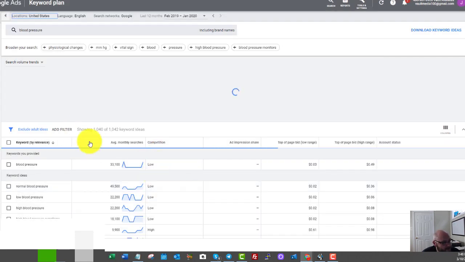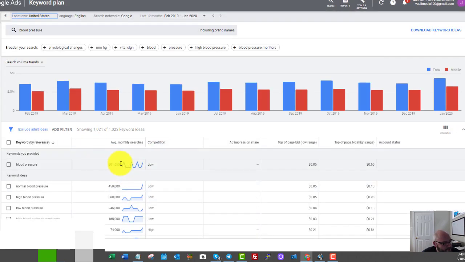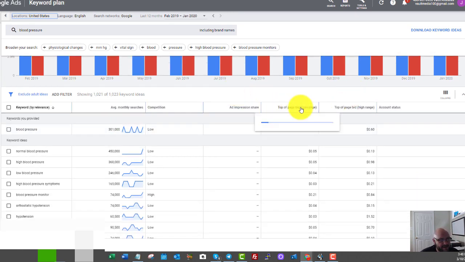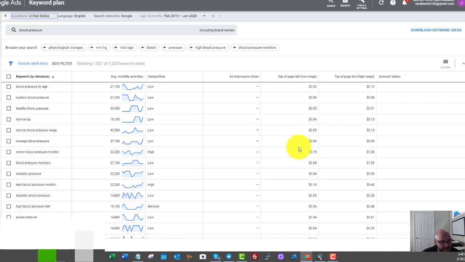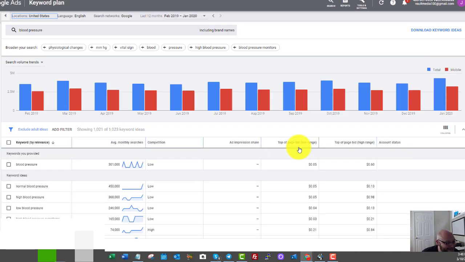It's going to change the numbers here, you'll see, to almost 10 times the volume in US versus Canada. But as you can see now, I can see the top of page bids. They're very cheap, okay? Cheap clicks on Google as well as Bing. So the likelihood of maybe getting some leads through this angle is probably pretty good.